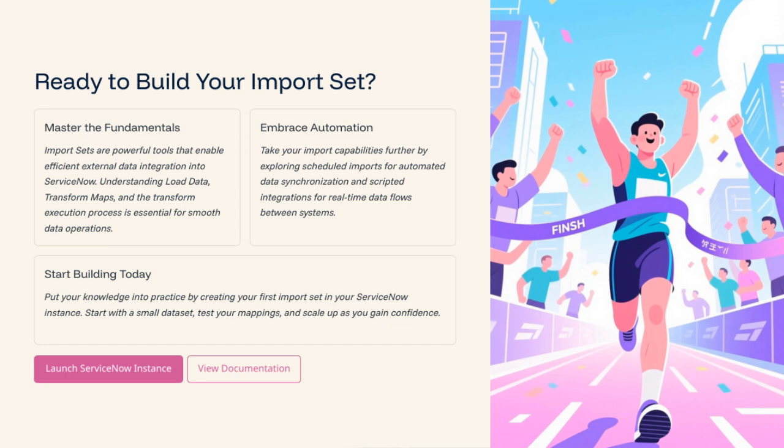So, are you ready to build your import set? Dive in, experiment, and keep refining your skills. The more you practice, the more proficient you'll become at managing and automating your data integrations.